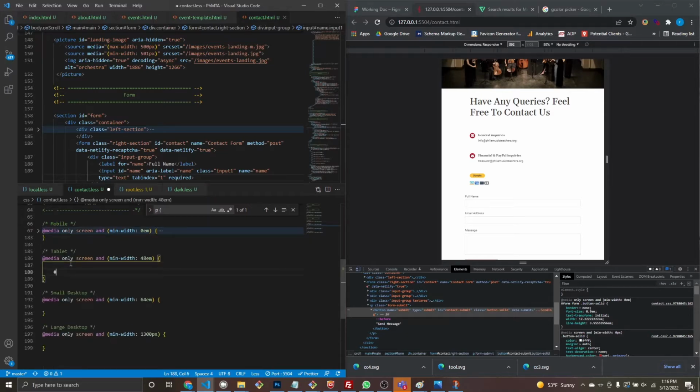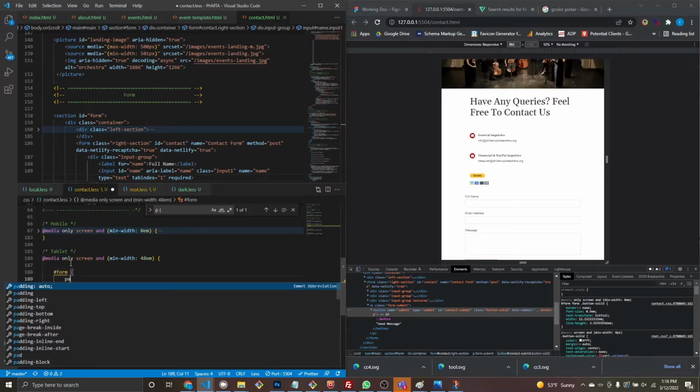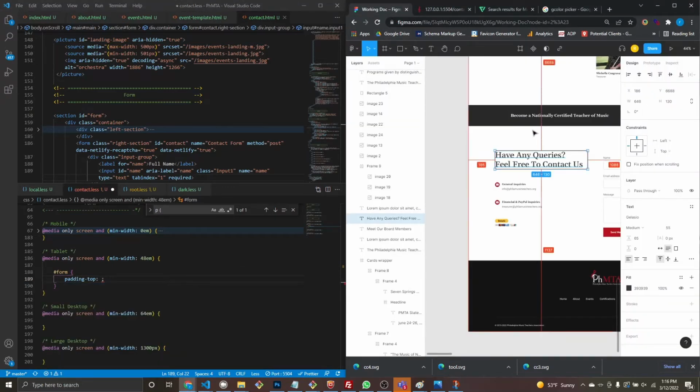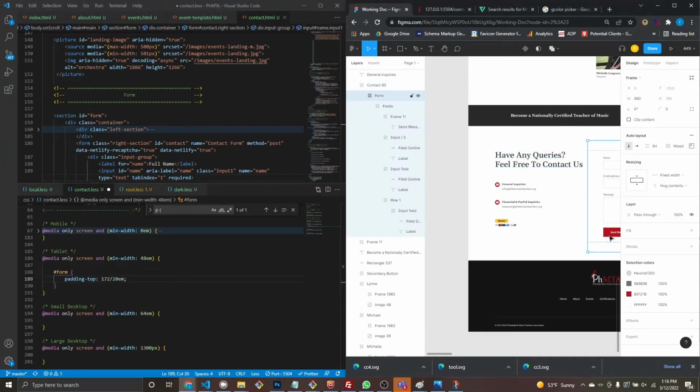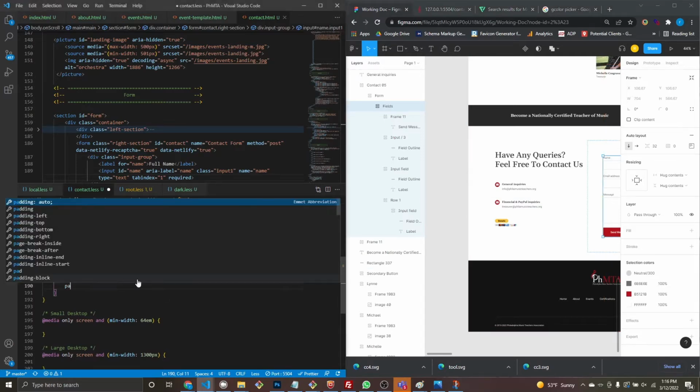On tablet. What's the padding top? 172. 166.